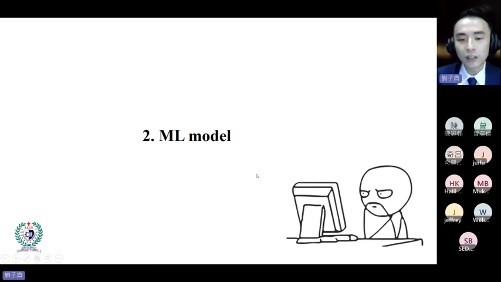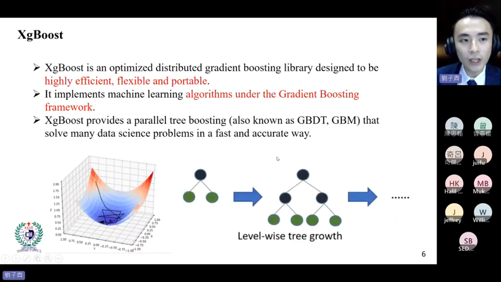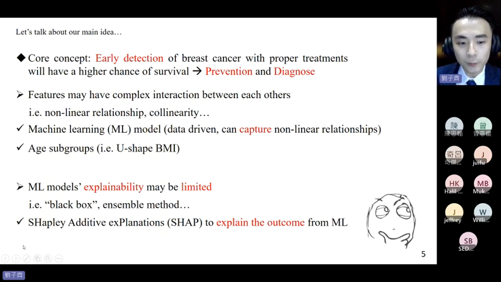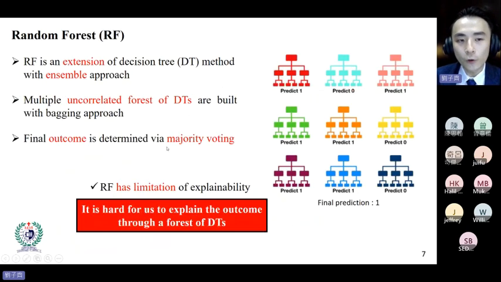So now I'm going to talk about some of the machine learning models we're going to use. First, in our study, we use XGBoost, which is pretty popular right now, and a lot of clinical studies have used it. And since I mentioned limited explainability, I'm going to use random forest to explain more, since random forest is more straightforward to understand.